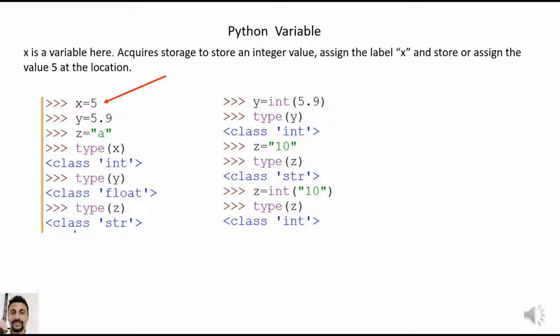Then look at the other example, z equal 10, I have given it within inverted commas. By giving inverted commas, you have made that 10 a string or letter. Now if you put type z, you can see class string because I have given it within inverted commas. Now I am using the int method to convert it. Then that 10, that letter or string, becomes int. Now see type z, you can see the class is integer.